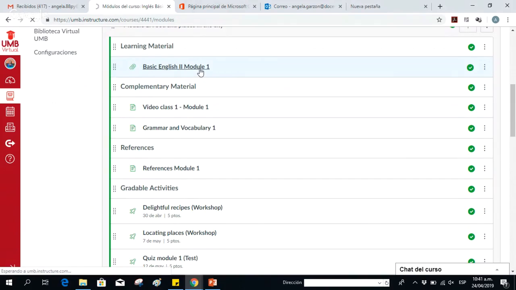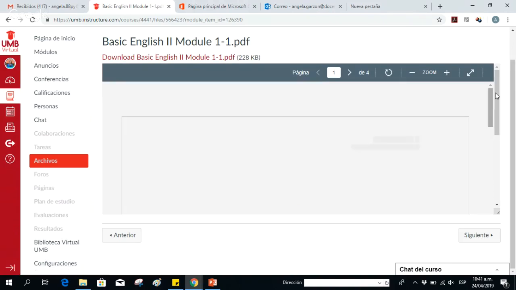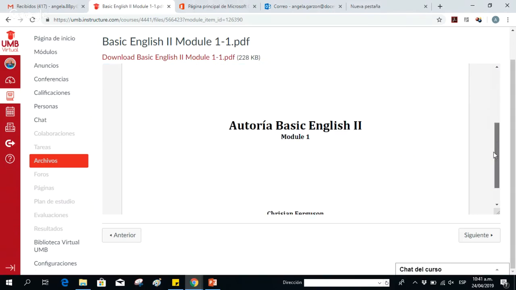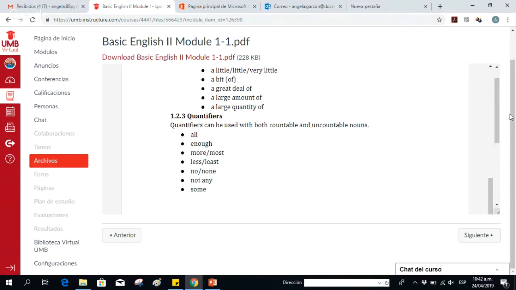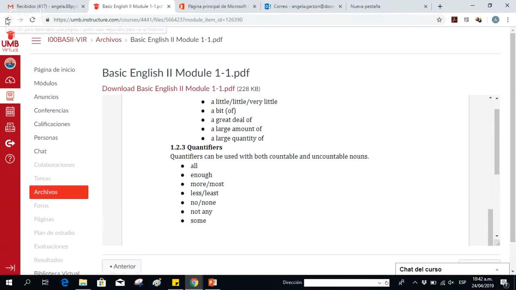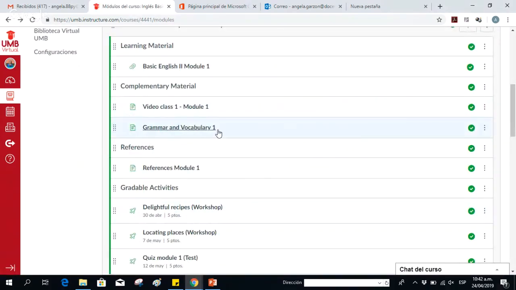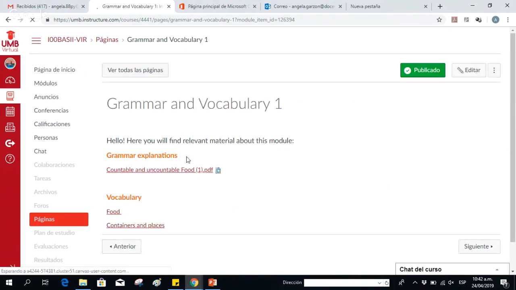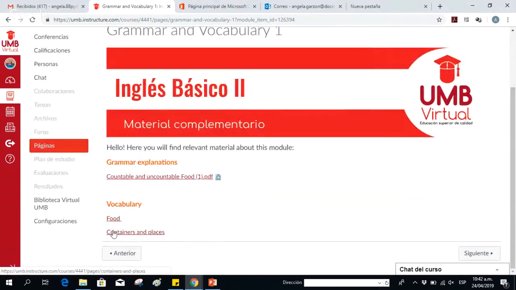En esa parte van a encontrar un documento PDF de estudio con los contenidos, ejemplos, actividades de refuerzo que les darán mucha más información acerca de lo visto. Posteriormente, we have Grammar and Vocabulary 1. En esta parte van a encontrar las infografías, actividades de vocabulario, de práctica, como Food and Containers and Places, para que ustedes puedan ingresar allí y hacer uso de ellos.